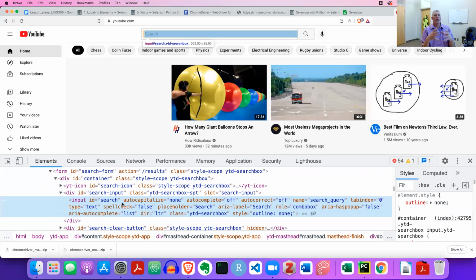So we need to locate that element and then send keys of Dude Perfect, meaning send in Dude Perfect as a string to send keys after locating the element. And that's the name of the tag, input. And there's an attribute of ID with the value of search.